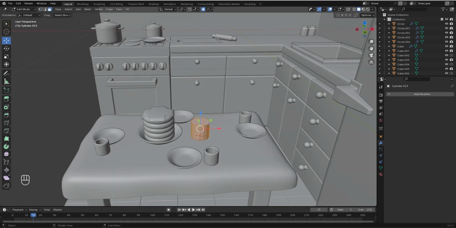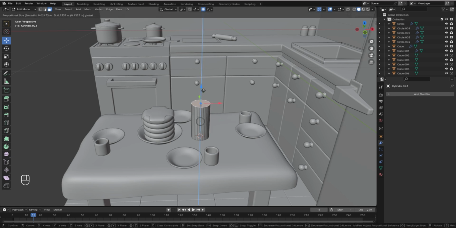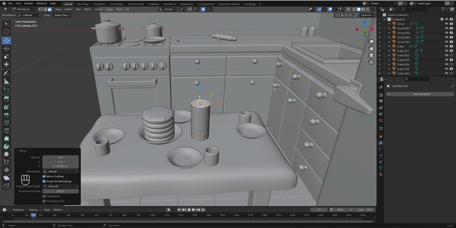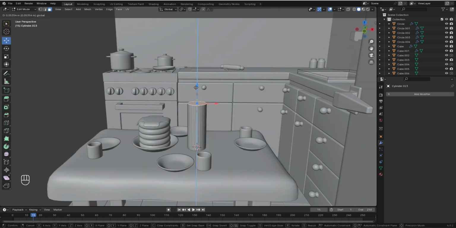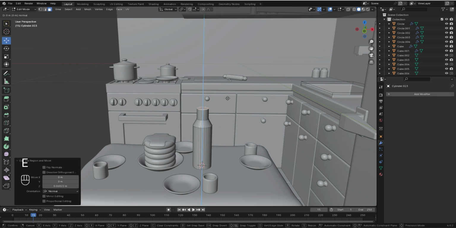Let's go to face mode. Let's select this face right here. Let's bring this out a little bit. Let's turn off proportional editing. Let's bring this out. So I'm going to extrude. E to extrude. Let's scale this in. Then let's extrude again. And let's extrude again.